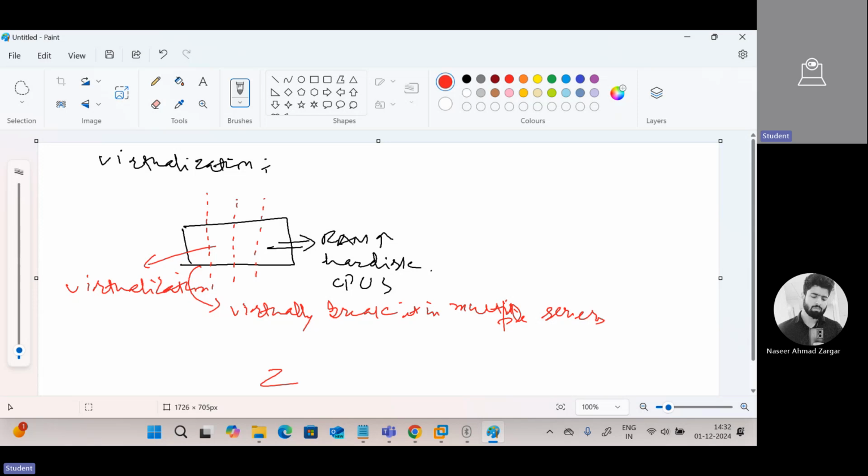Now there are multiple ways of doing it. The one that you see here, if it's a bare metal, right? If it's a physical hardware here, it's not running on any other operating system, then this is type 1 hypervisor, right? Now the question is, what is hypervisor?